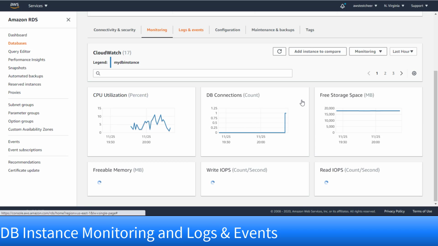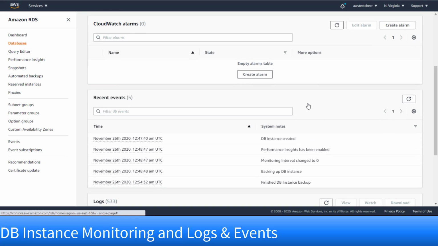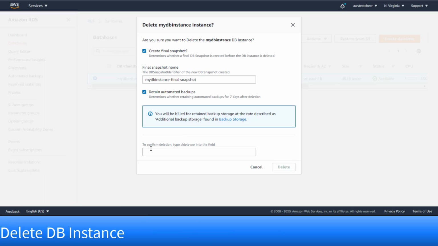You can go back to the DB instance detail page to check CloudWatch monitoring, logs and events, etc. Now let's delete the DB instance.